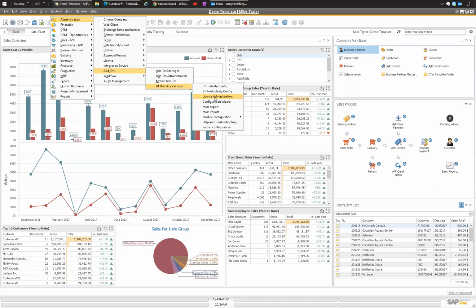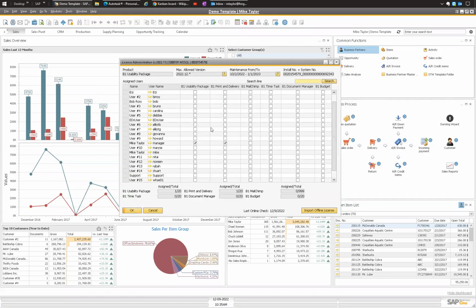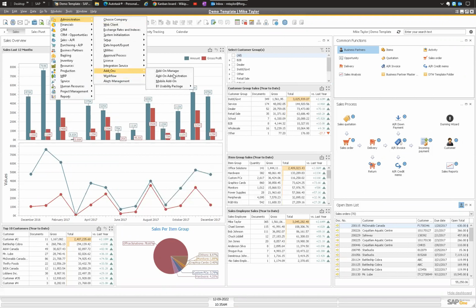Click license administration. And all users should have it, technically speaking. This is just my test system. So make sure that the user you want has this checked. They again should have it checked. As long as they're running B1UP, they have the first requirement. The second requirement is to actually enable it for that user. So you want to go to administration, add-ons, B1 usability package, B1 usability config.